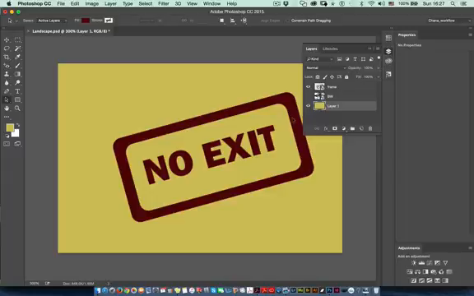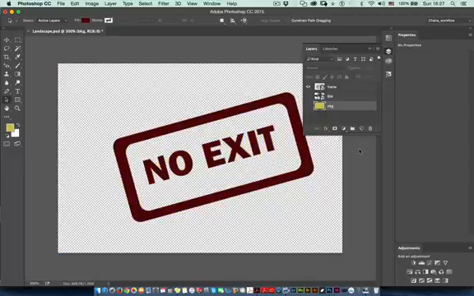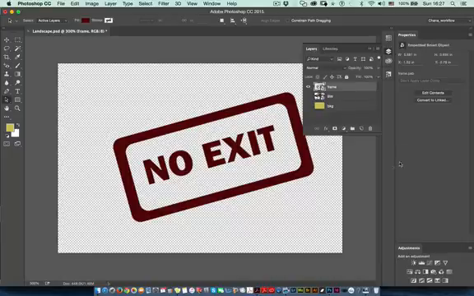And I have a layer that is filled with yellow. I'm going to double click on layer 1 and call it background, and turn off the background. Next, I'm going to target my frame.